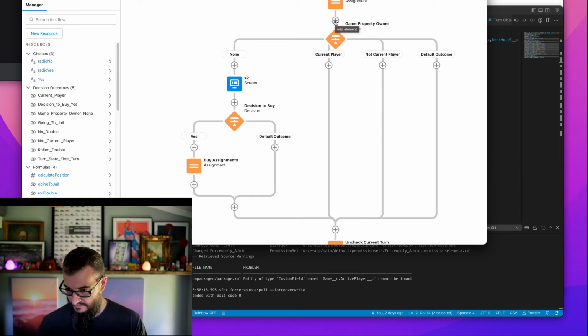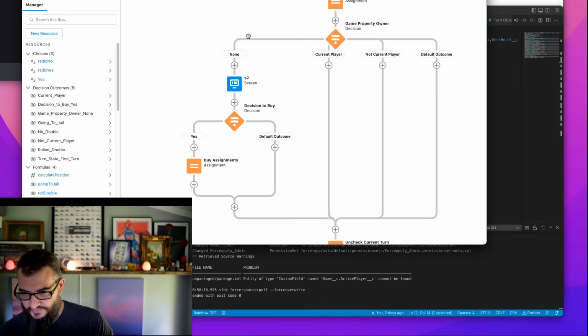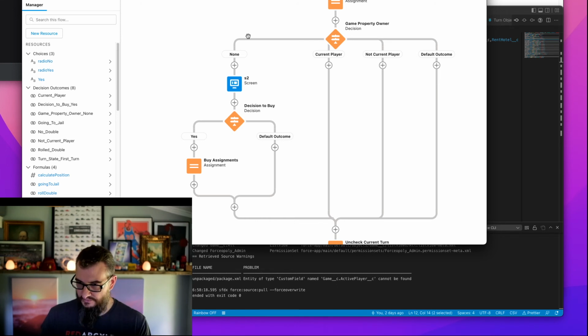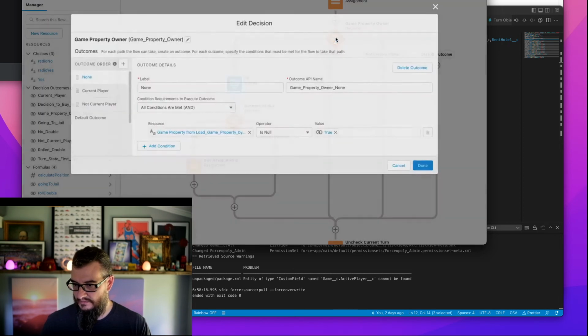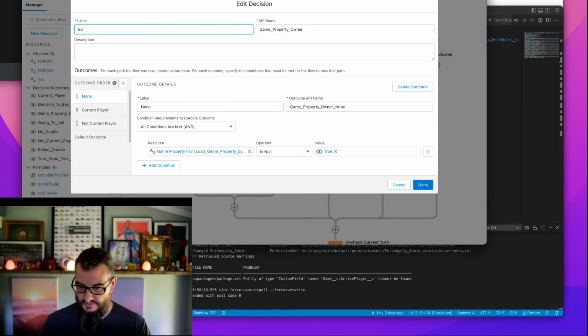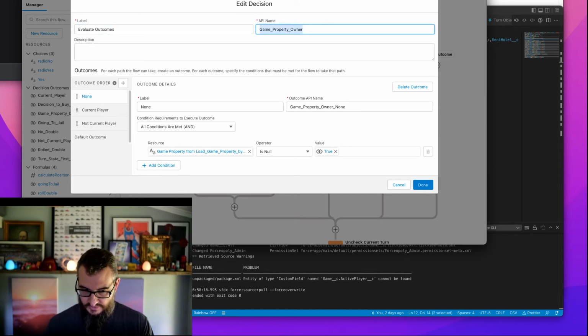I don't want to muddy up that decision step with a different purpose, because it's really just evaluating the owner for a buying or paying decision. But it's really evaluating outcome, right? I think we could change this. Let's say evaluate outcomes. Let's say no owner. This is property, no owner.